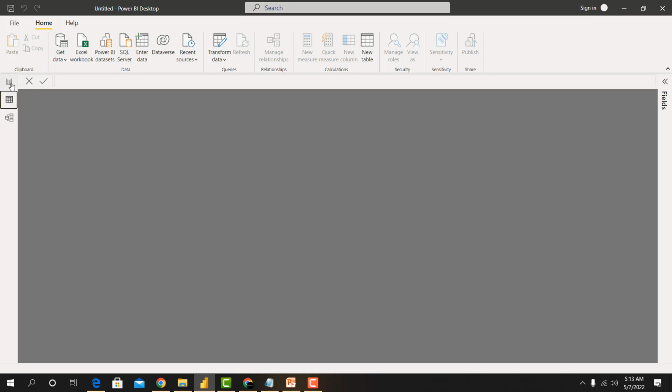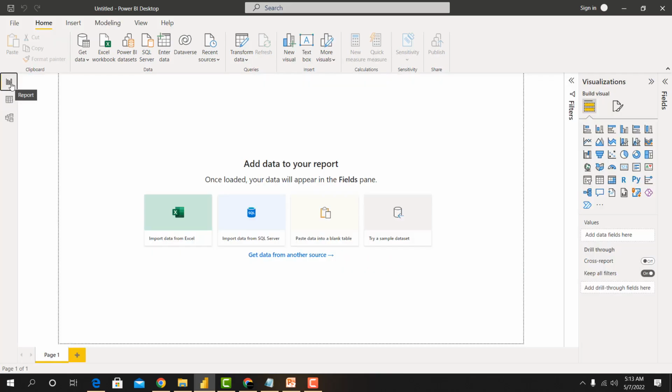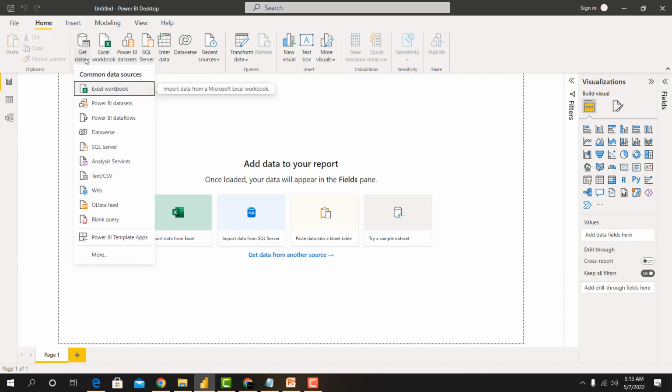Now let's try to bring in the data set. If you come over here, you see get data. Now because we are working with an Excel workbook, Power BI has a lot of sources from which you can bring in data sets, but for today's class we'll be using an Excel workbook. So I'll just come over here and click on the Excel workbook because we are using a data set from Excel. Do you get that?